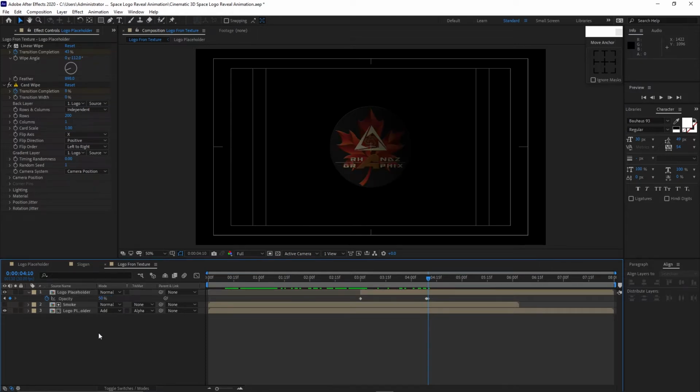Again, press your Page Down and change the opacity value here to 100%. Press Page Down once again and change the opacity value to 50%. Press Page Down again and change this to 100%. Press Page Down again to move forward 1 frame and change the opacity to 50%. And press Page Down once more and change the opacity value to 100%.